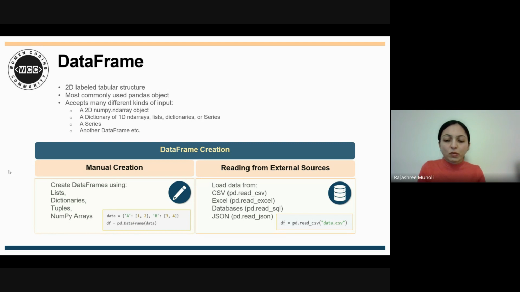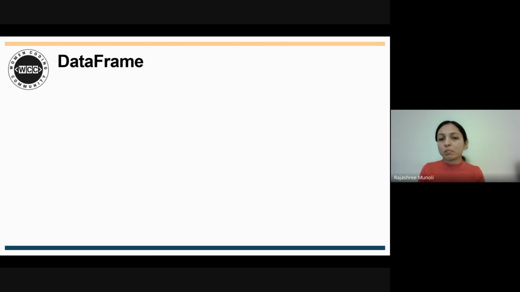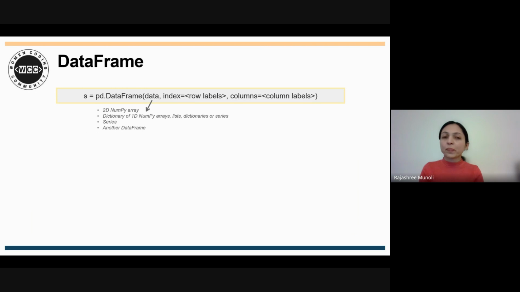Okay, so let's go one by one. We'll see first how to create a data frame with manual data and how to load it from a file. I'll not go through many different types so that we don't spend too much time on that. We will just go through a couple of examples, and then maybe after the session you can practice and get back to us for any questions.